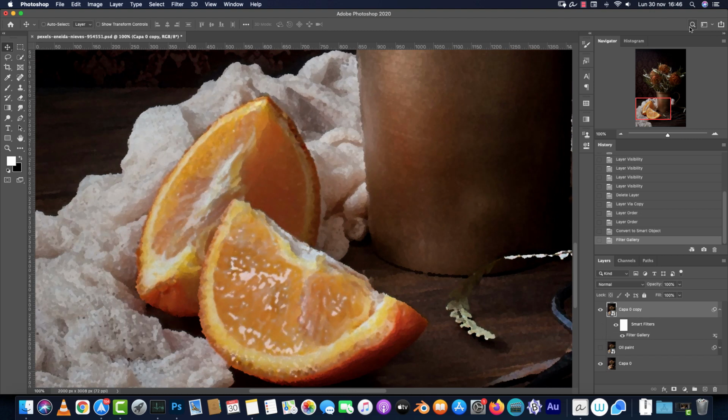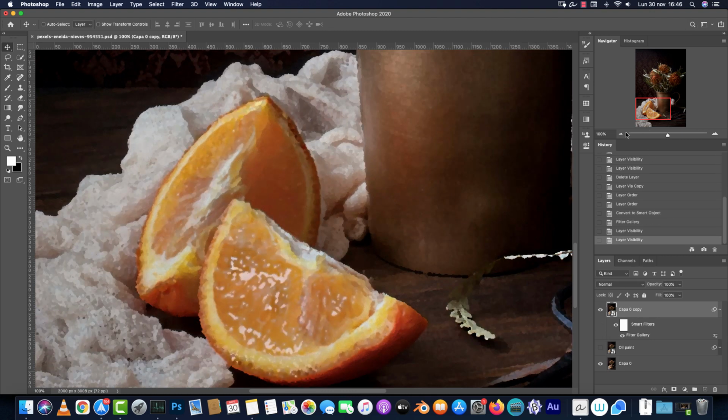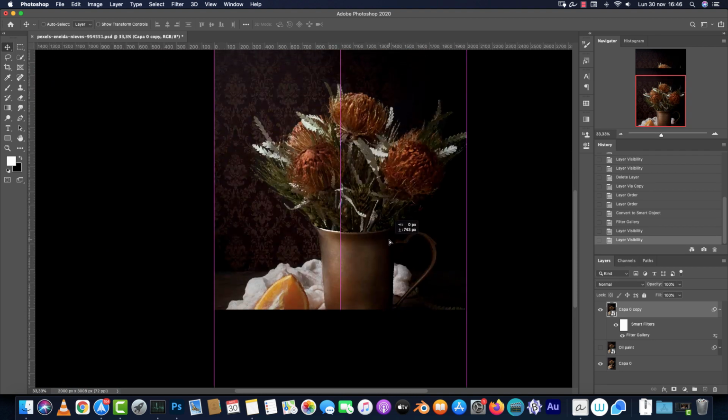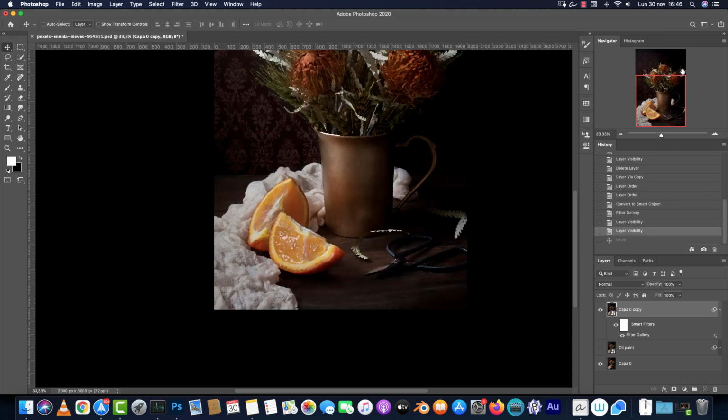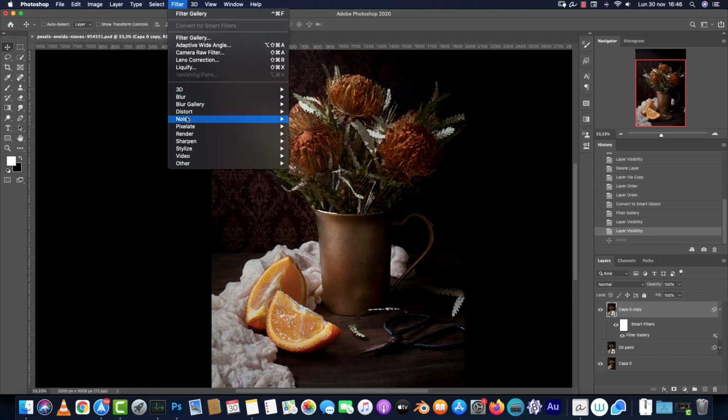Now I'll click OK and you can see the change. We went from this to this. We can still see and understand what the scene is about, but we don't have all those tiny details. Next, go to filter, stylize, and use the oil paint filter.